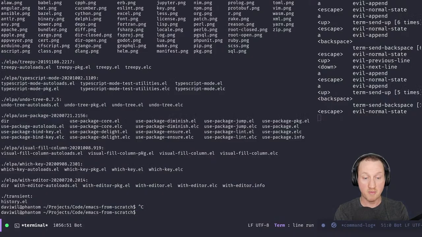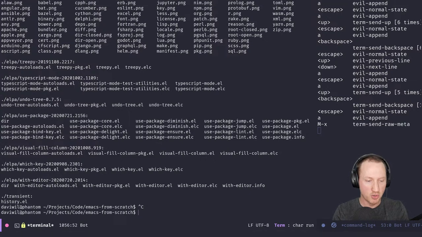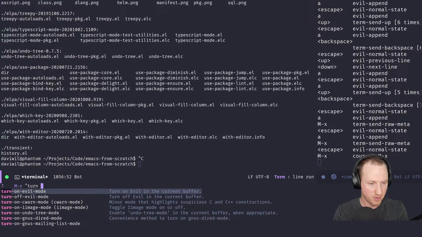So there is a very important distinction here also to be made about line mode versus char mode. In term mode, since it does terminal emulation, there are cases where you want all of your key presses to go through directly to the program that's being run in the terminal. Sometimes you don't want that. You want to be able to use normal Emacs key bindings. So they have a split between line mode and char mode. And I will turn off Evil mode, and I will describe why I'm doing that. But let me do that first. So turn off Evil mode.